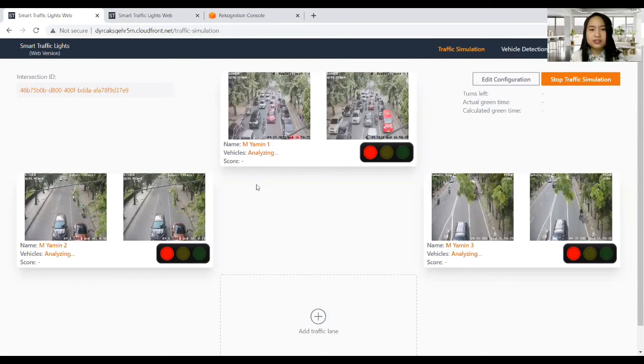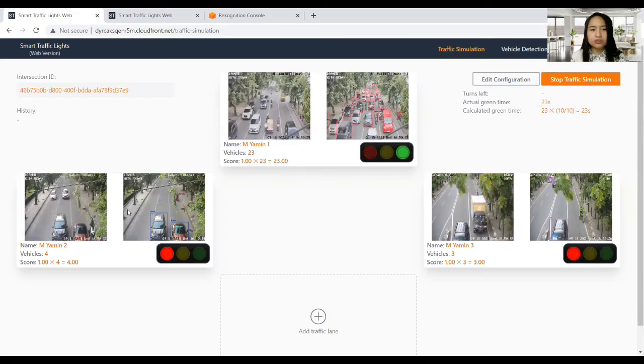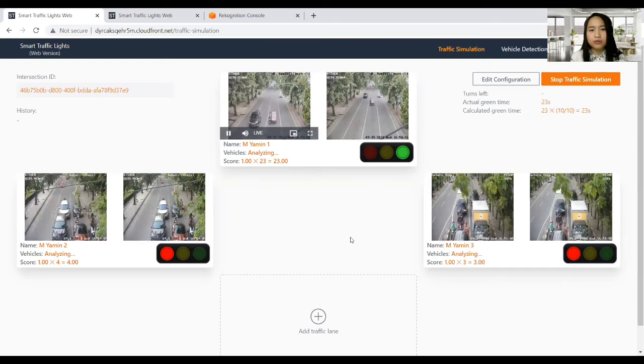When we start, the video stream will be captured in a snapshot, and it will start to analyze the images. As you can see, this has the most vehicles, so it gets a green light. But how is it happening behind the scenes? The score is the product of the vehicle count times the probability of it getting a green light. The probability will come from the history. Let's see in the next decision.